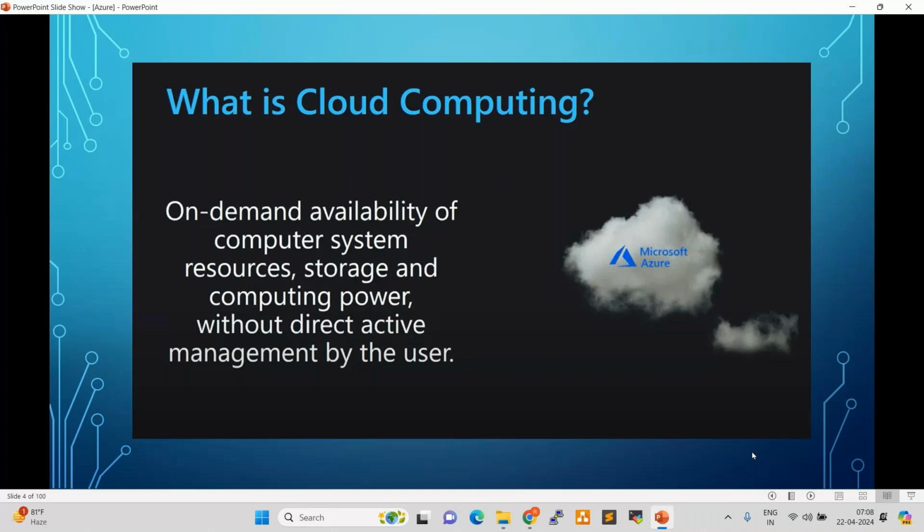Whenever you want to restart, you can restart. Whenever you want to upgrade, you can upgrade. We can directly go to the server room and work on the servers and storage. That was the case a few years ago, that is old-fashioned. However, with the introduction of cloud, everything has changed now.